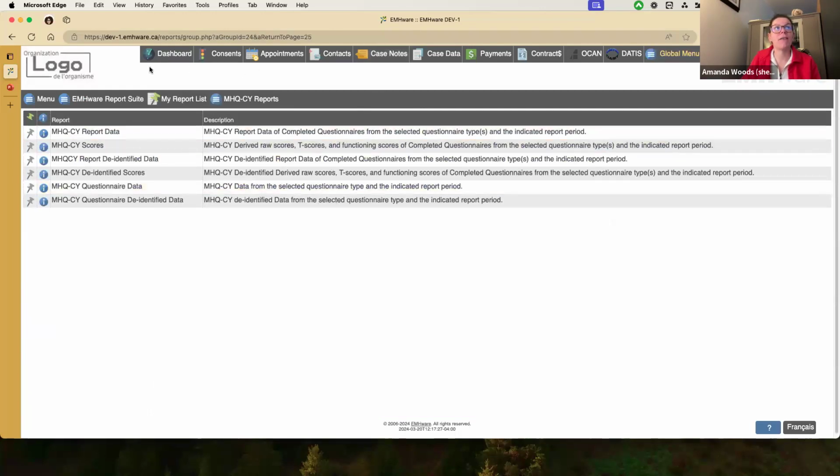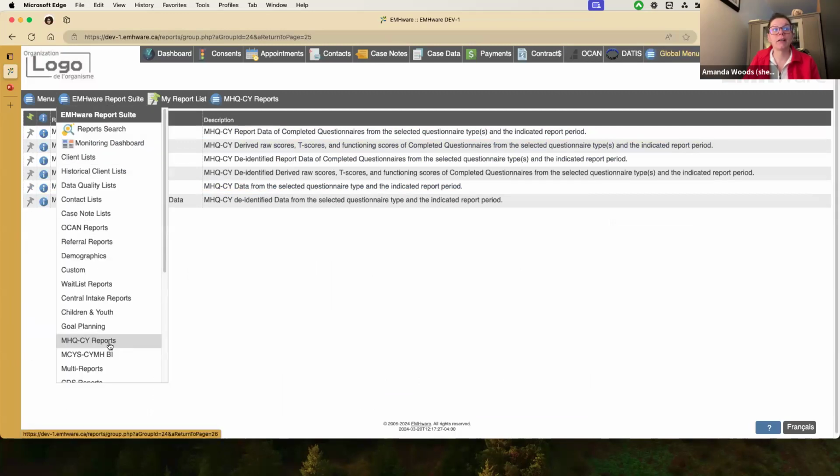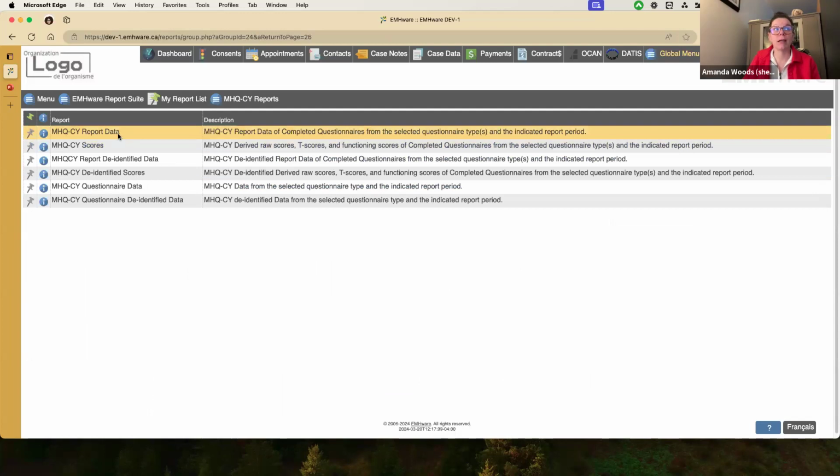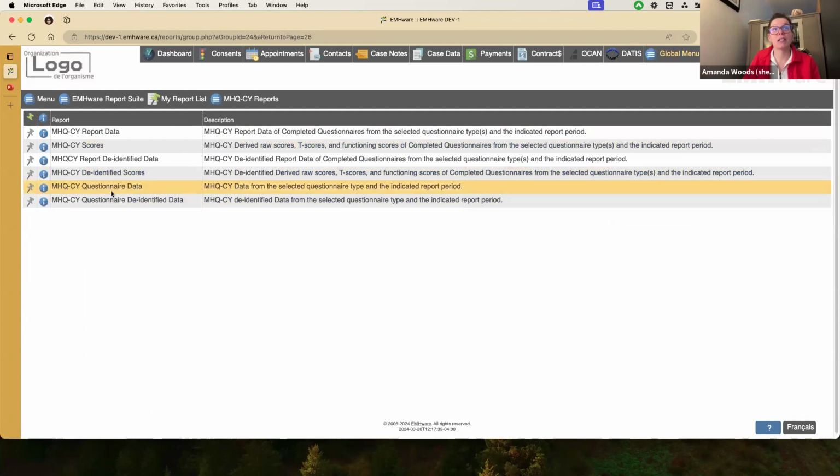And while you're seeing if you have any questions, I also wanted to show you that in the report suite, there is a section for MHQ-CY reports. So you can run reports based on the report data, the scores. You can also run them with de-identified data and de-identified scores, as well as the questionnaire data. So you pick the questionnaire type and you can get all of the data that was input into each of the questions, not just a global level. This one runs similarly to the case data extracting column format report.